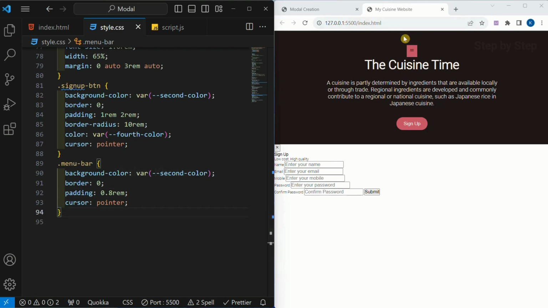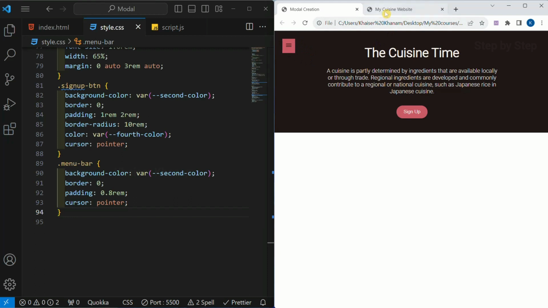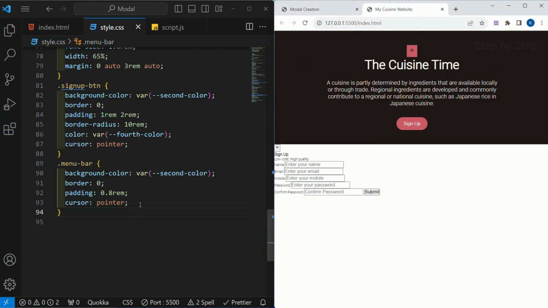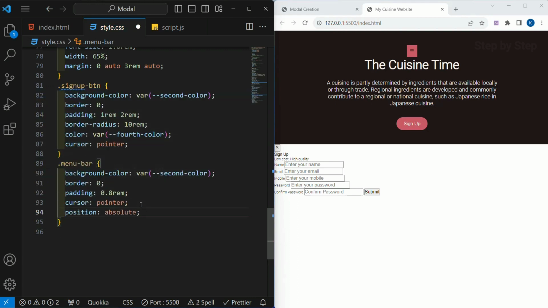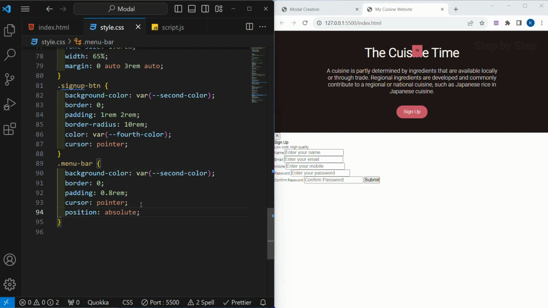Now what I want, this menu bar, I do not want this side. I want this side, how it is displayed in my demo. So what I will be doing, for this, I am going to give position to be absolute. As soon as I give position absolute, it is outside of the flow. Now it is not going to display in HTML structure content, but it will be coming outside of this flow. Now whatever position I want, I can give it.